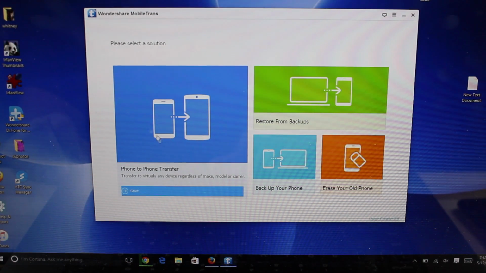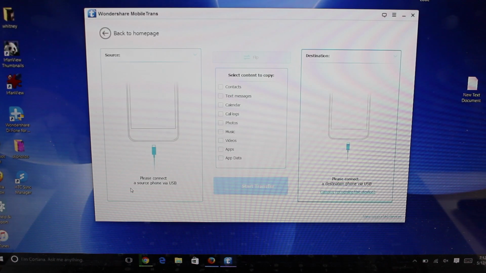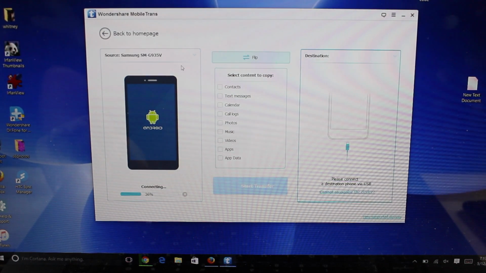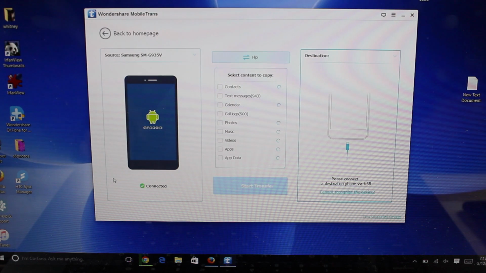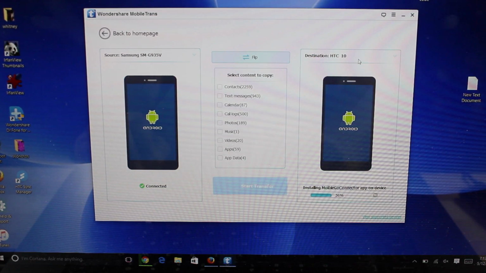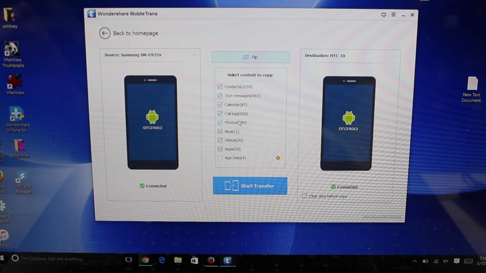So we're just going to transfer our data from one phone to the other. So I'll hit start. And then I'm going to go ahead and plug in my source phone, which is the Galaxy S7 Edge. You can see you can flip them back and forth. So we'll just let it do its thing here and connect to the Galaxy. Okay, that's connected. So the next thing we're gonna do is connect the HTC 10. Okay, and you can see the destination phone is the HTC 10.